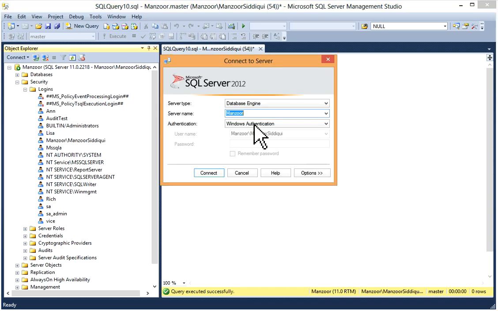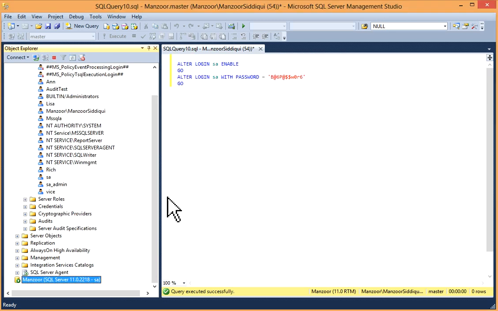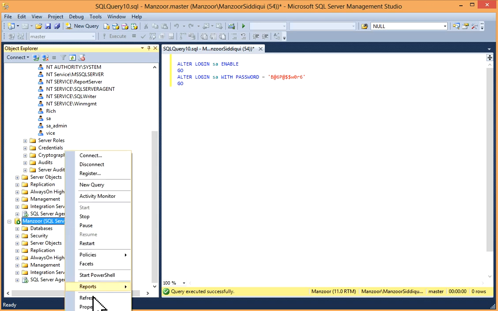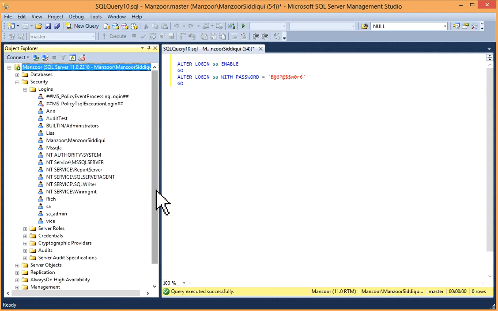I'll try to connect with it. This is SQL Server Authentication, login SA, password 123456. Login, connect. So you have successfully logged in with SA login. I'll just disconnect this connection.